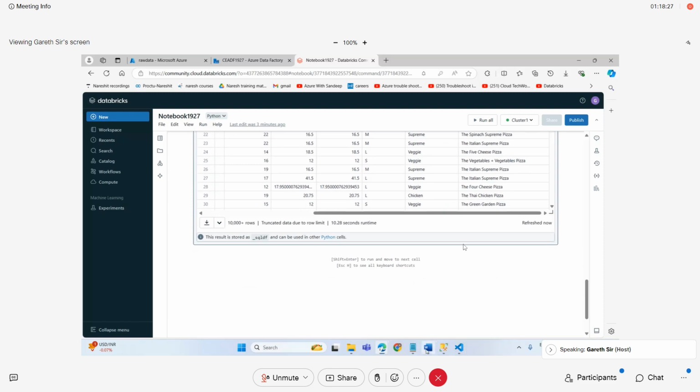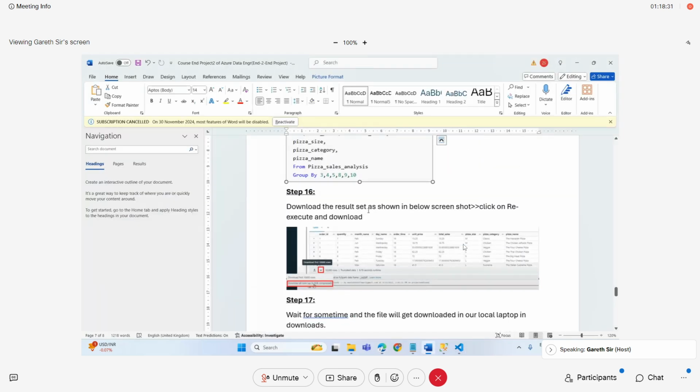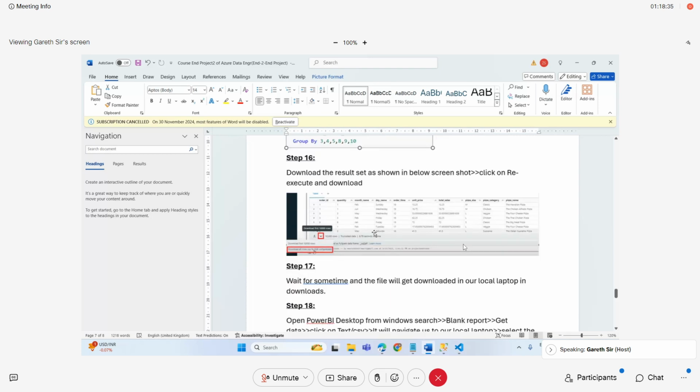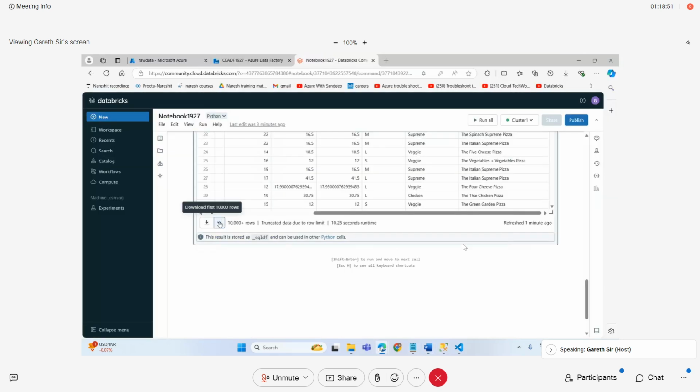Next, what I'll do after this: download the result set as shown in the below screenshot. Click on re-execute and download. So click here and then download all rows. Wait for some time and the file will get downloaded to our local laptop, in downloads. This transform data I'm downloading here now. So I will just go here and say download.